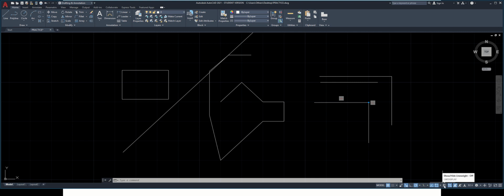Next to which we have line weight display, which is nothing but a representation of the thickness of the line. We have seen different kinds of lines in engineering graphics. We will see them in detail afterwards.